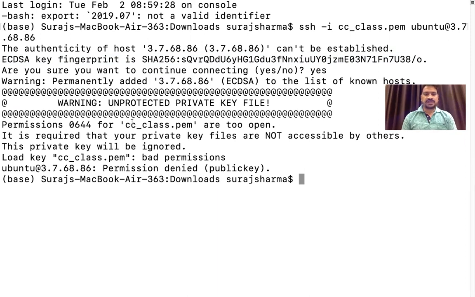Unprotected private key file, it is saying that the permission is 644 for CHR to open. It is saying that this particular key, you need to change the mode of that particular key. Why? The reason is right now the key can be executed by anyone. What we want is to read the key only. So we are just going to restrict the writing and the execution.